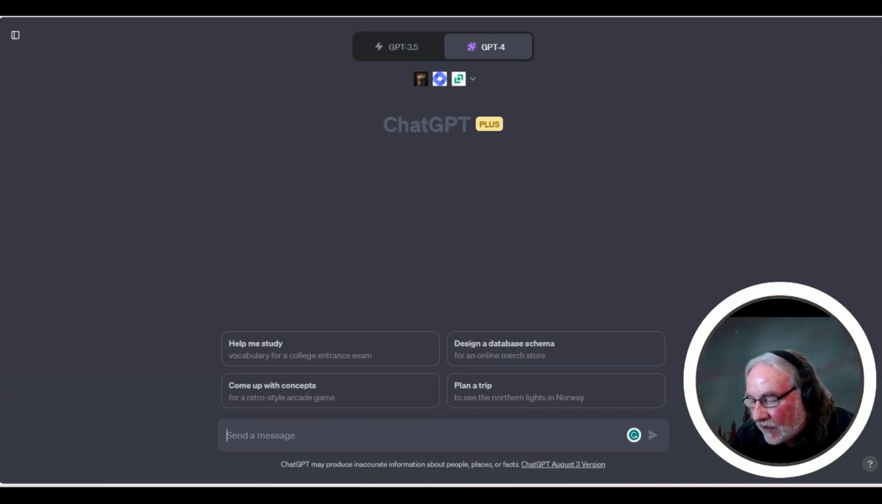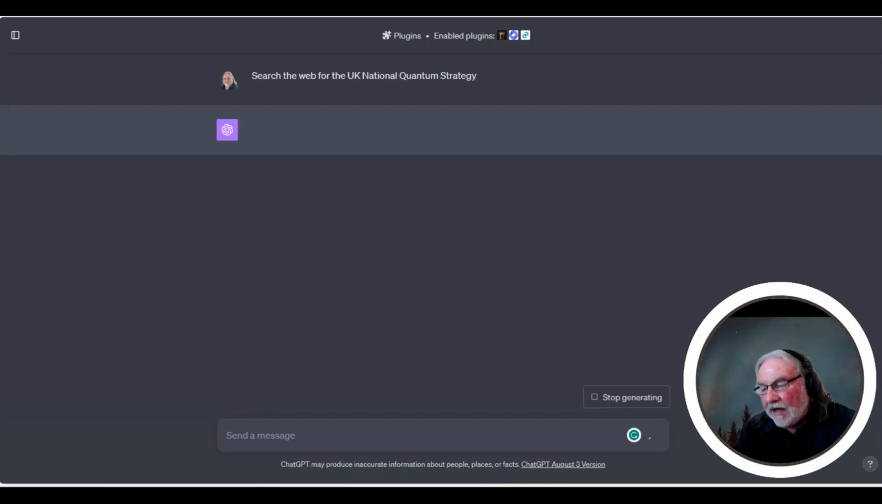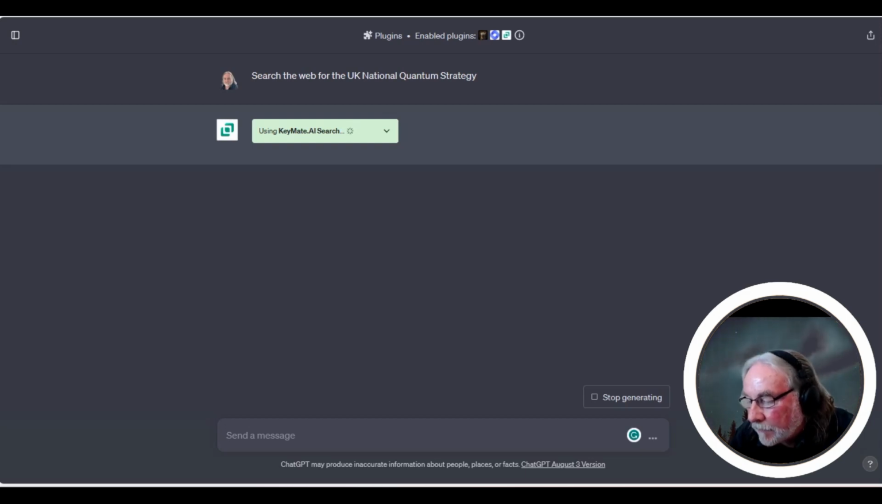And now when I search, it will look for KeyMate. And KeyMate allows me to just put anything on the net into my own custom knowledge. So it could be my own website, a competitor, an authority website, a regulatory website. So I'm going to do this for quantum computing because that's what I've already done. So I'm just going to look for the UK national quantum strategy.